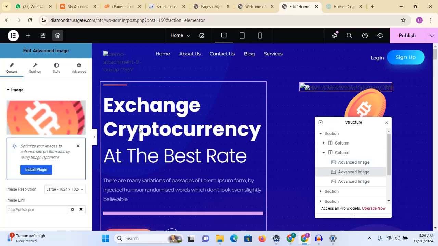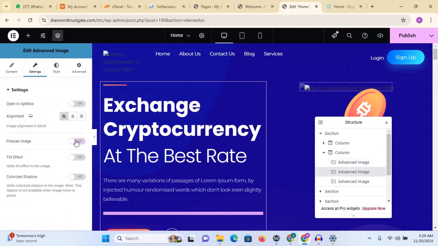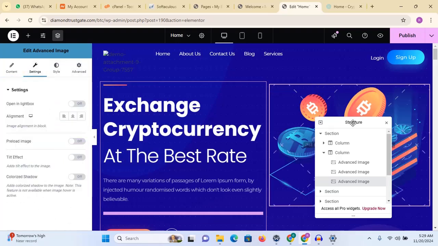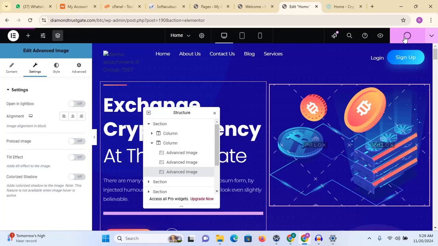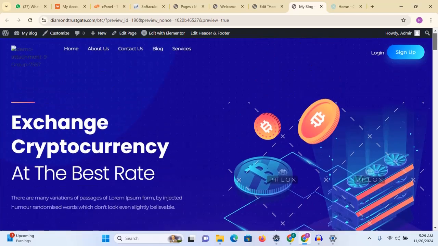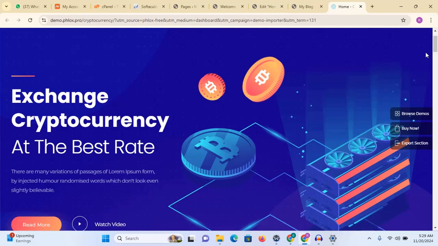Then come to the second one and do the same, because this structure here works just like layers, so if you are unable to select them on the page, you can easily select every element of the website from the structure. Now let's go to the third image, come to the settings and also remove the preload. Then we can publish it. Now let's preview it and see. As you can see, it is now showing, and we can confirm that from the demo.